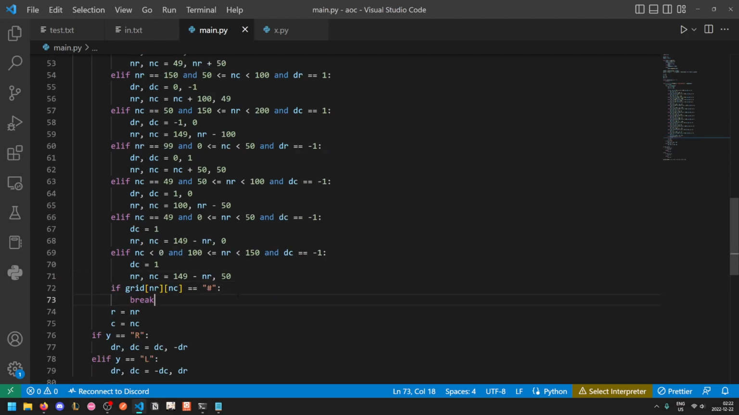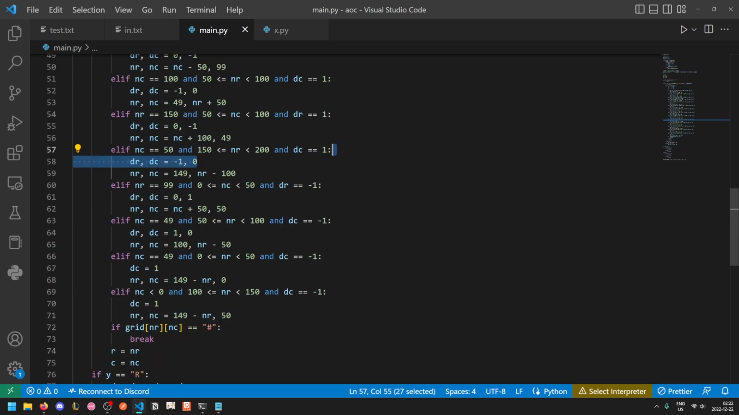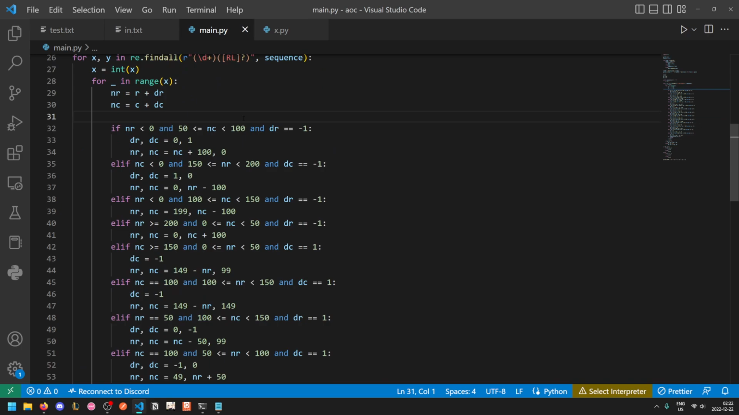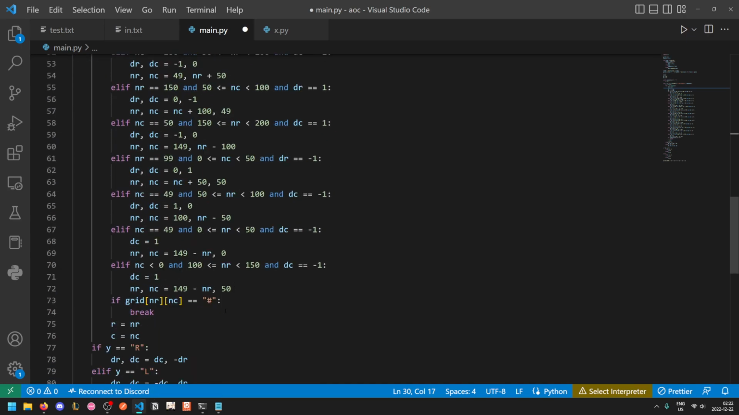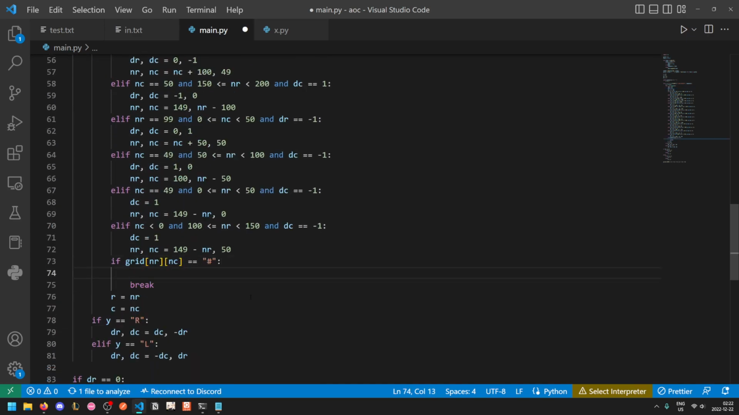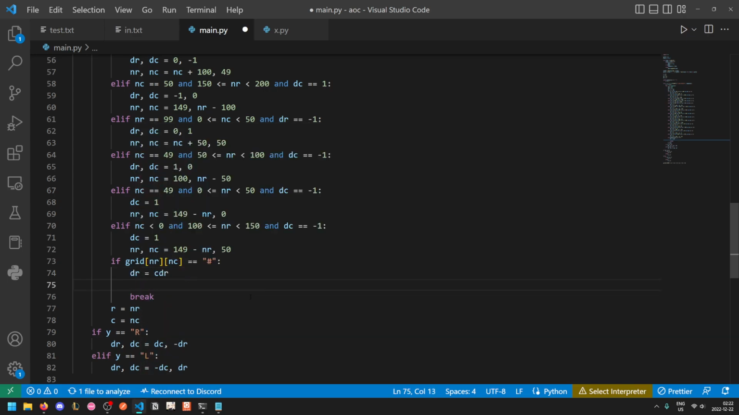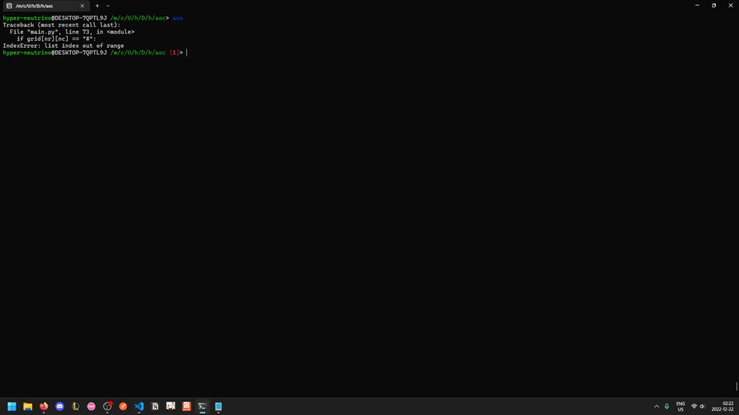Okay, before we proceed though, we're mutating dr and dc regardless, but if we hit a wall, then we don't actually want to change dr and dc. So we're going to cache dr and dc up here, cache dr and cache dc, and if we hit a wall, then we just simply revert the updates. And theoretically speaking, this should now give us the correct answer.